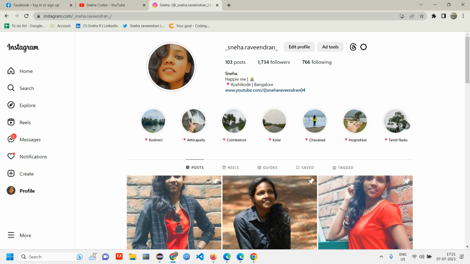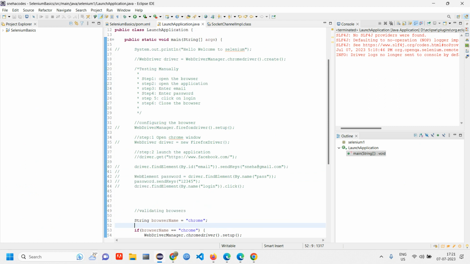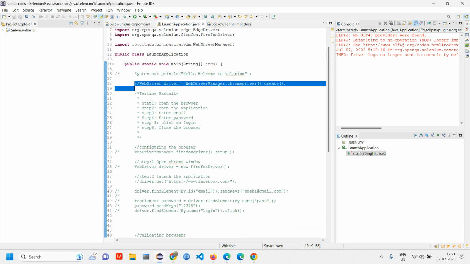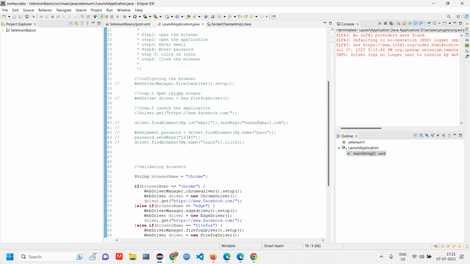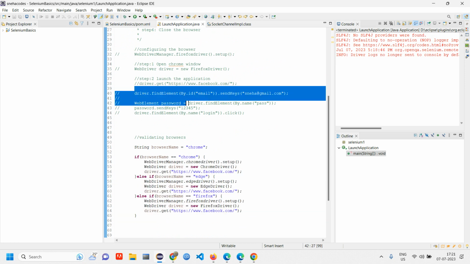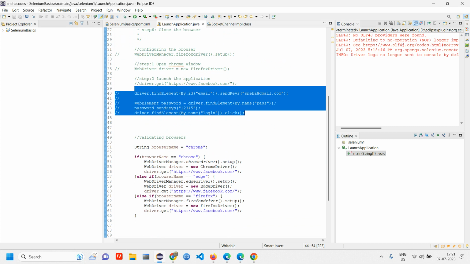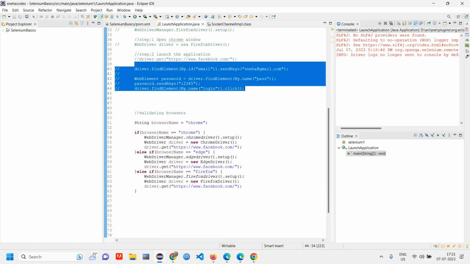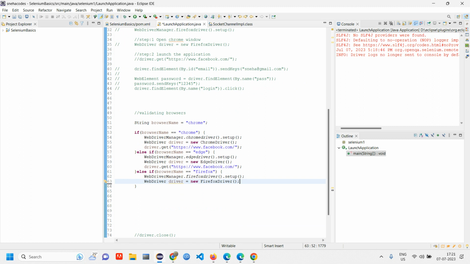So let's get into the video. In the previous video we launched the driver and tested it for the different browsers, and we entered the values also. So in this video I am going to explain what locators are, how we should know which locators to use, and which has the highest priority and all of those things.